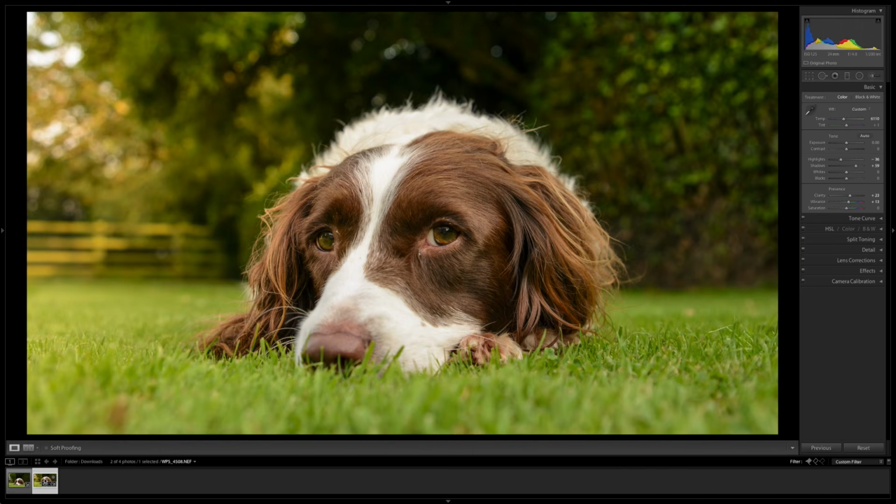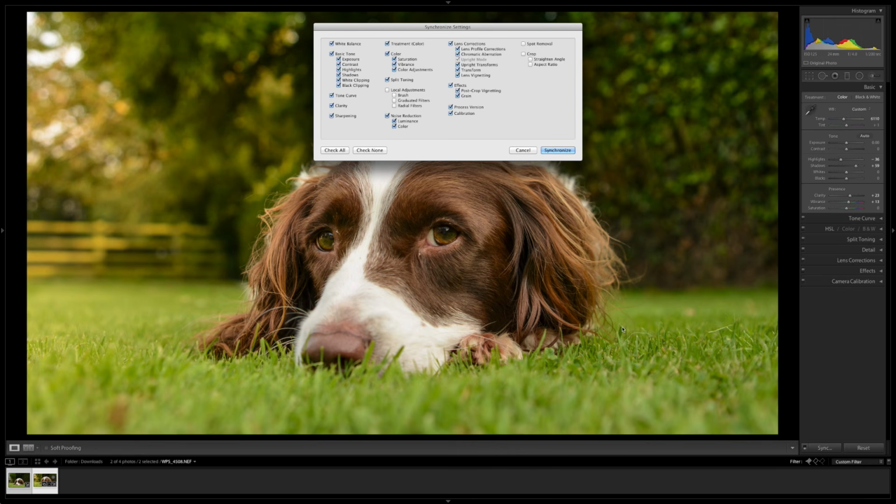So the way we do that is by holding down Control or Command, whether you're PC or Mac, and clicking A, which will select everything, and then click Sync. And in Sync, you want to make sure that your crop is unselected, spot removal is unselected, and local adjustments unselected. That'll make sure that none of the specialist things that we've done on the image will be put into the exact same place on the other one, because you don't know where the subject matter is in the next one.